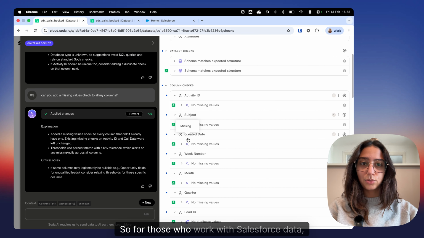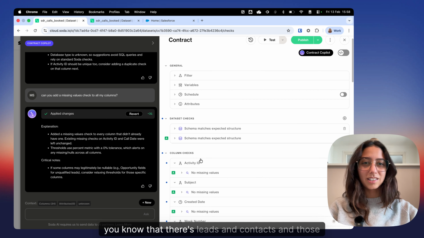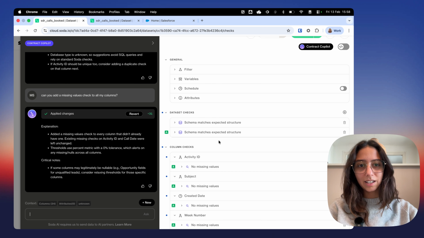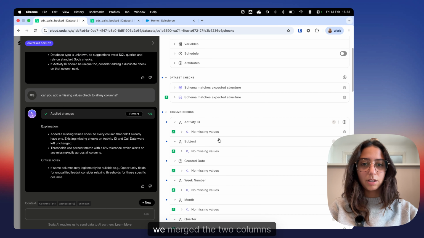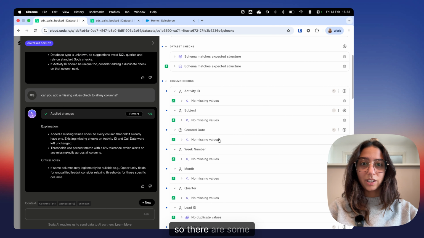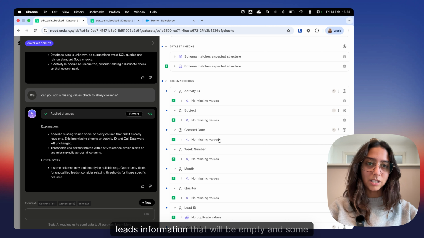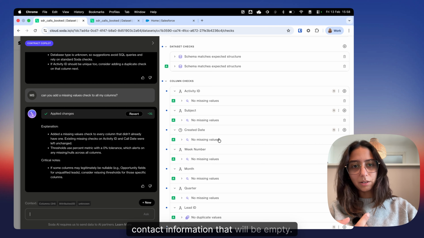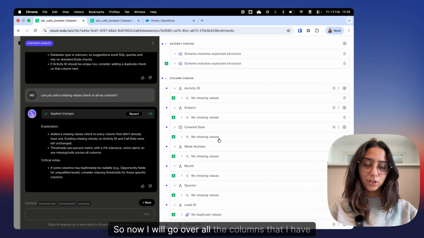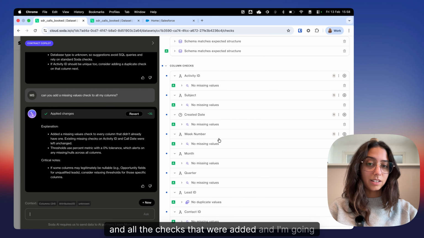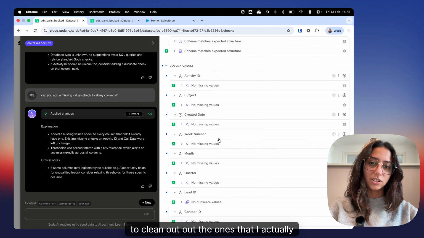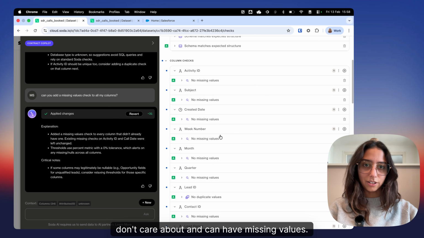So for those who work with Salesforce data, you know that there's leads and contacts, and those are two different things. And actually in this data set, we merged the two columns. So there are some leads information that will be empty and some contact information that will be empty. So now I will go over all the columns that I have and all the checks that were added, and I'm going to clean out the ones that I actually don't care about and can have missing values.